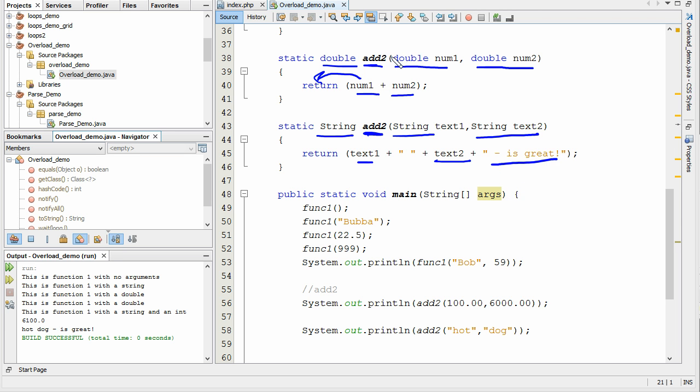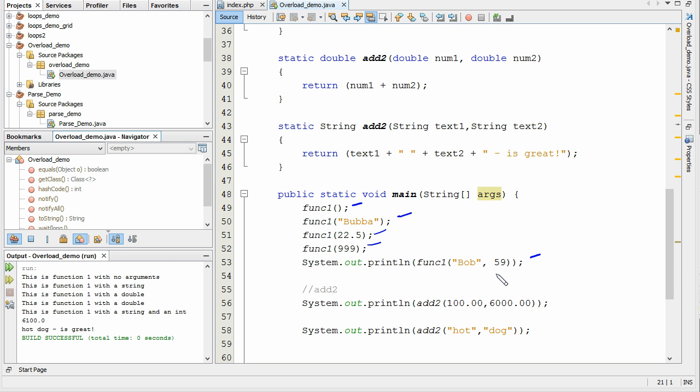So once again, same function name. We're basically adding two things together. Here we're going to get a number. Here we're going to get a string. So look down here. Here's our main program. For instance, here's function 1 with nothing in it. Here it required a string. There's the double. There's the int. Here's Bob, 59. Now if I run the program, here are the different function 1 results.